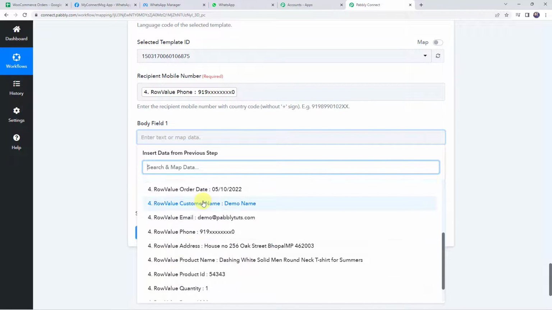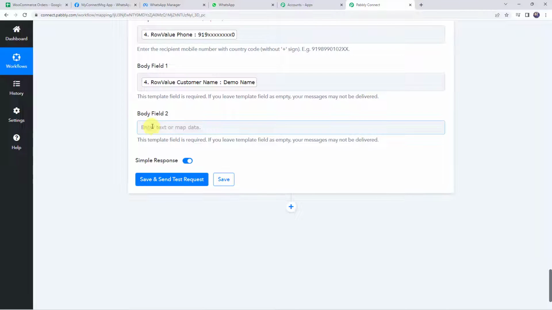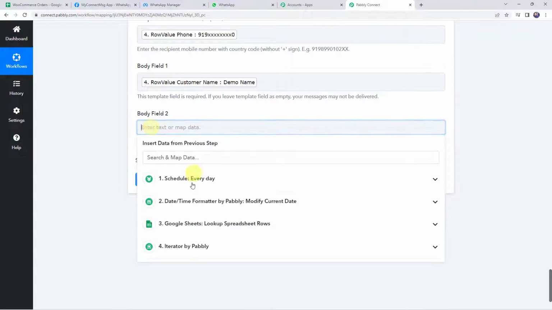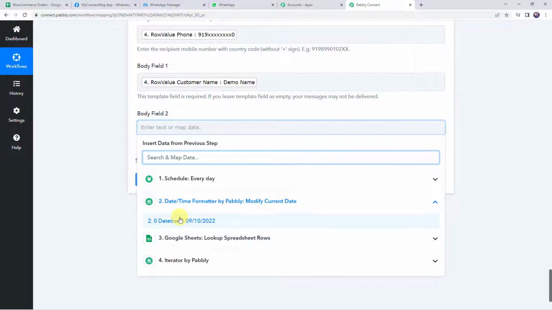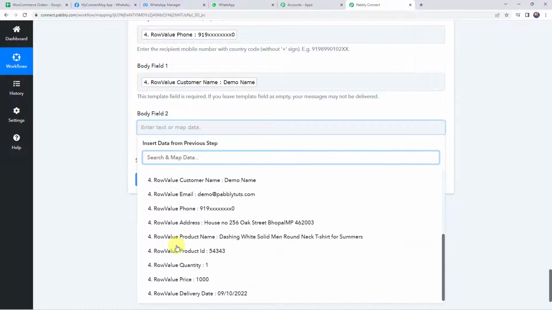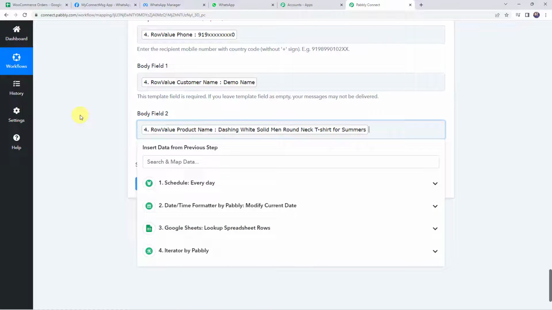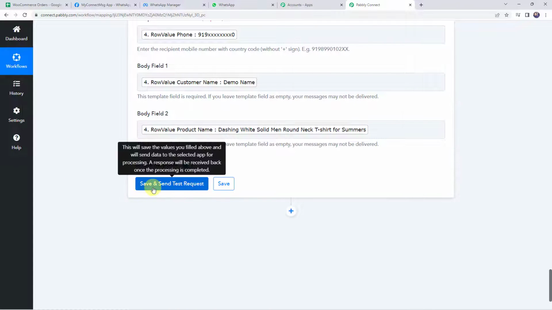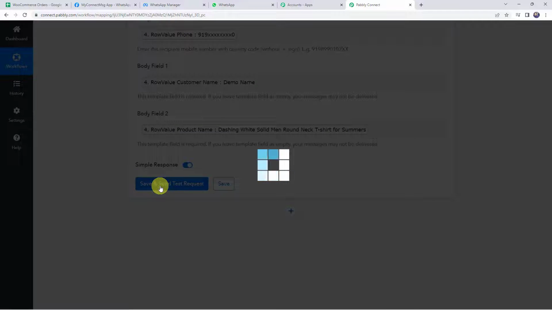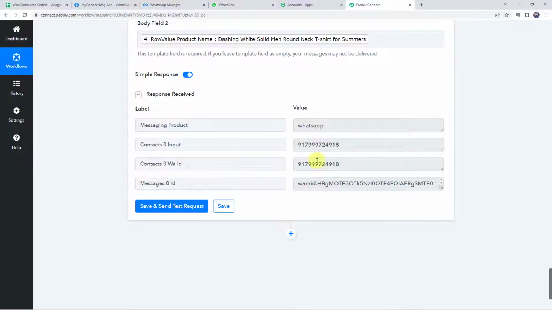That is demo name. And here we have to map the product that the customer has purchased. So, let us find the product from the iterator. And this was the product name, dashing white solid men round neck t-shirt. And now we have to click on save and send test request. And now here we can see that the response is received. It means the message is delivered to the customer.